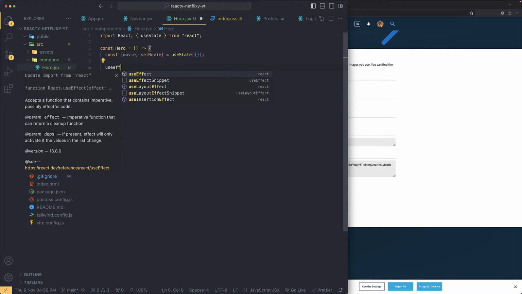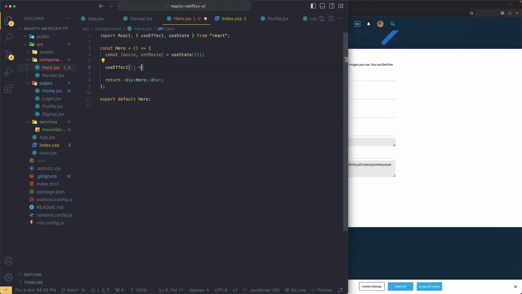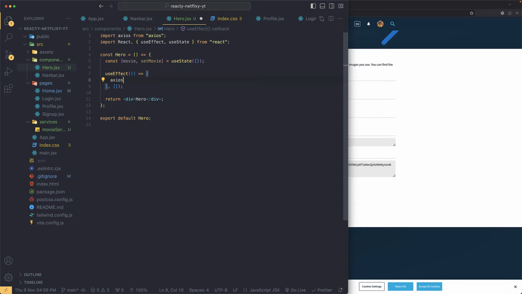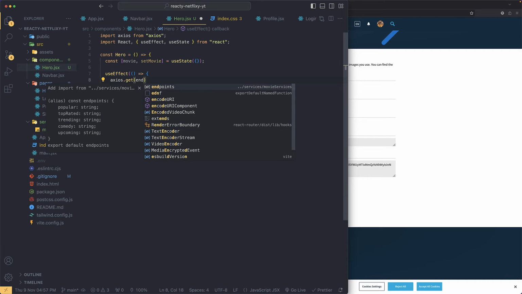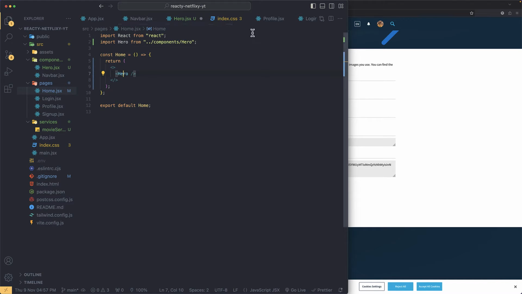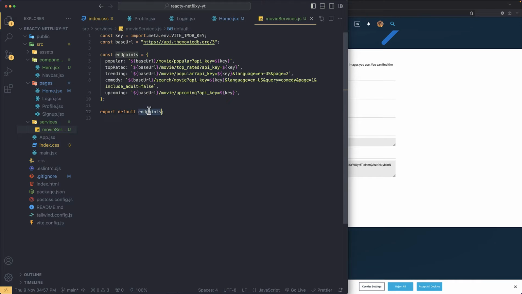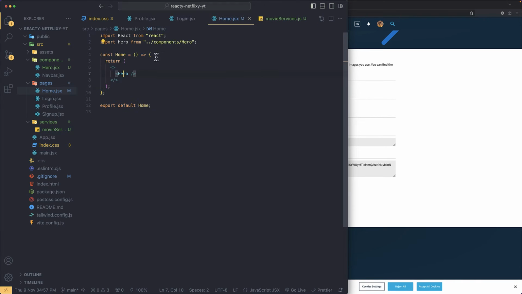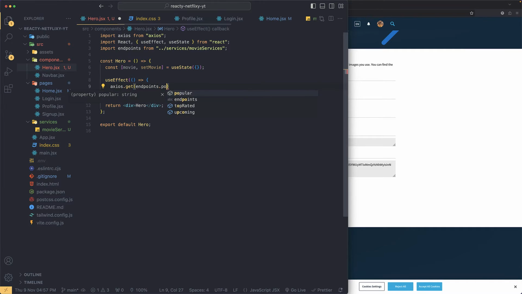We also need the useEffect hook, and this is going to be an arrow function, and an empty array. Make sure it's a comma, right? There are two arguments to the useEffect function. And here we will use axios, hit enter, and once again, you should see the import statement at the top. And this is going to be endpoints. Once again, once you hit enter, you see this import statement. Basically, we are getting endpoints from that file we created, which is movieServices. This is what we are going to use, a basic object, guys. And go to hero. And inside this endpoints, we will use popular.